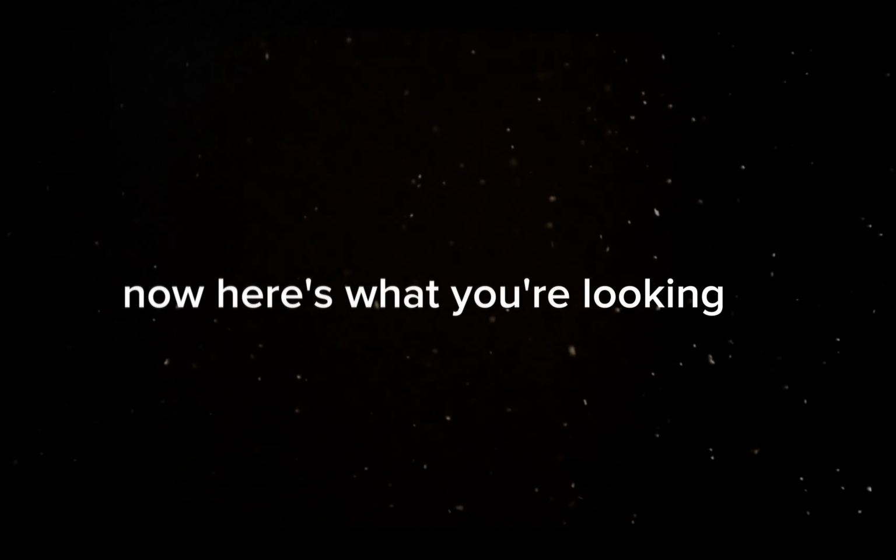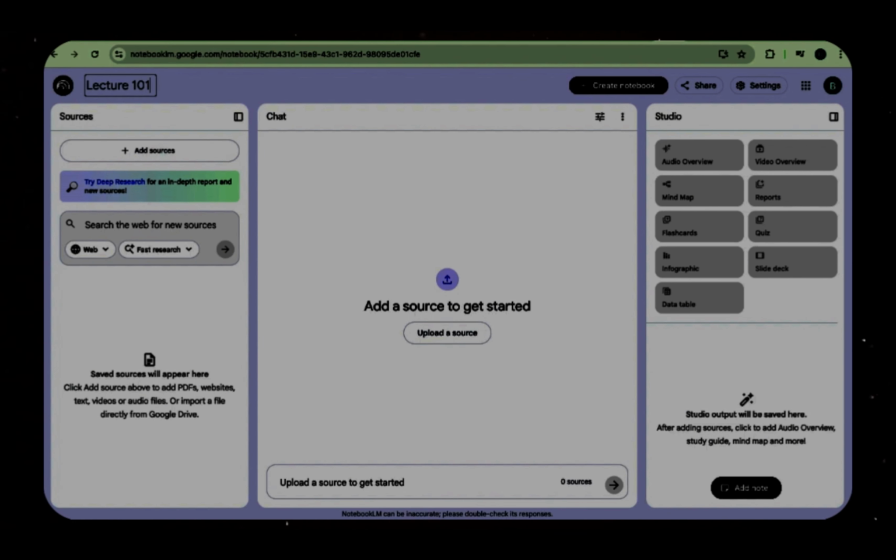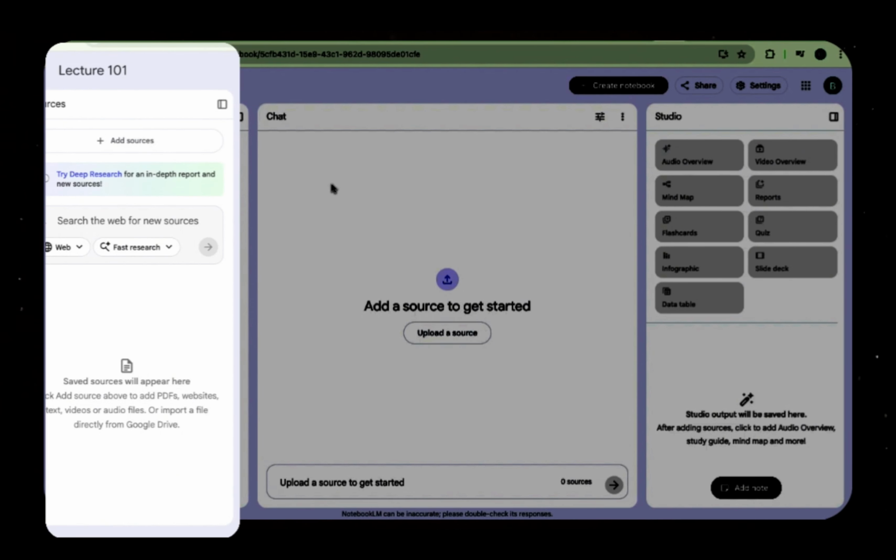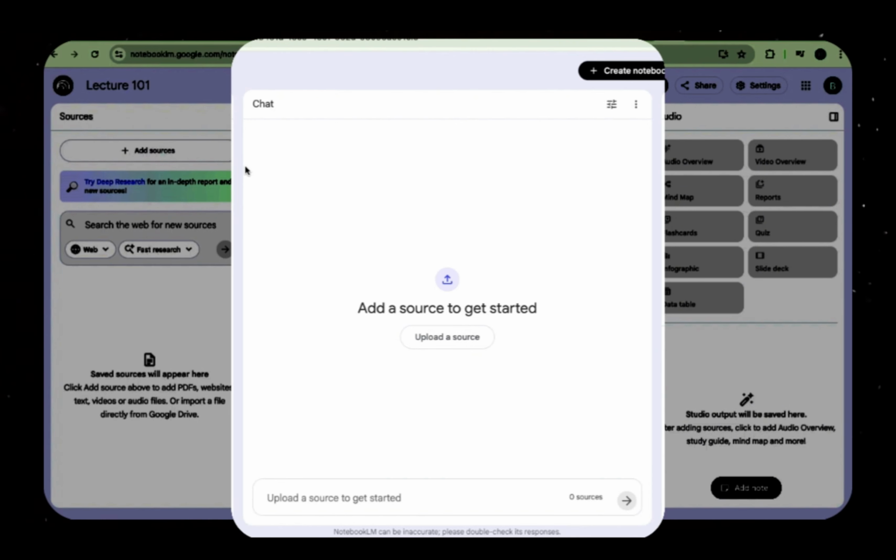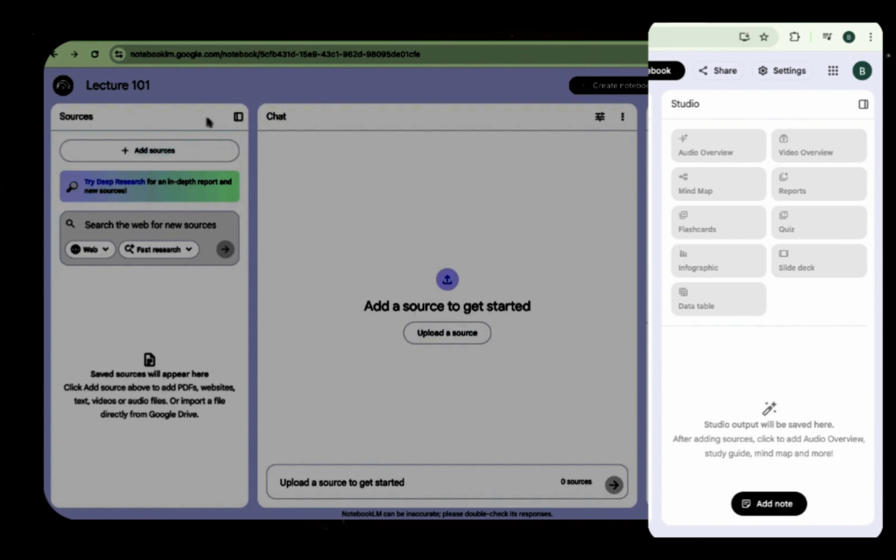Now, here's what you're looking at. 3 powerful panels. The source section, where you can upload up to 50 sources. The chat panel is where you interact with your sources. And the studio panel. This is where the real magic happens, creating content outputs with literally one click.